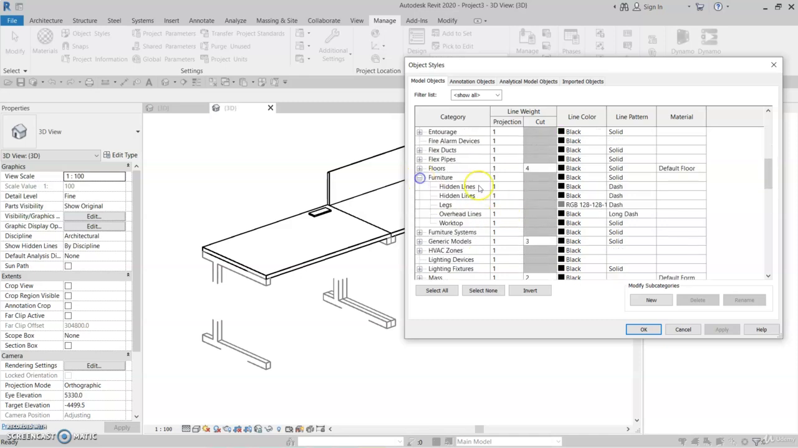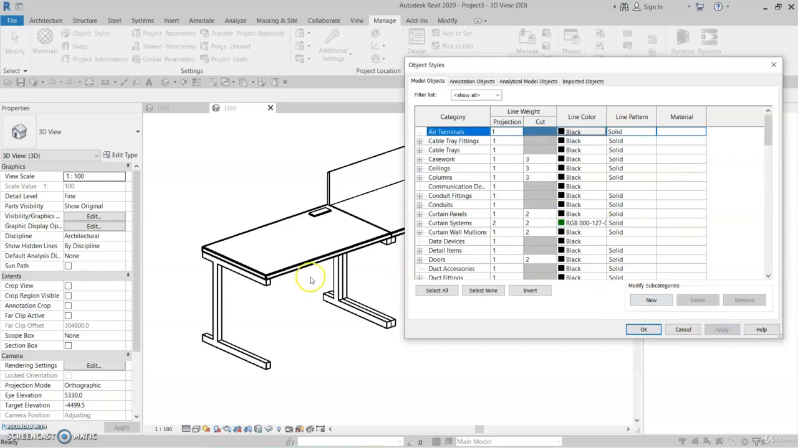I go back down to Furniture and I changed it back. I changed the legs to black again and solid, and then I make the worktop thicker. You can see it makes the worktop thicker and the legs thinner.